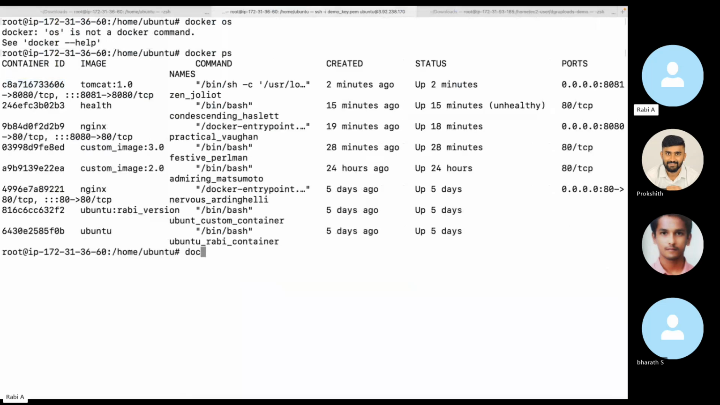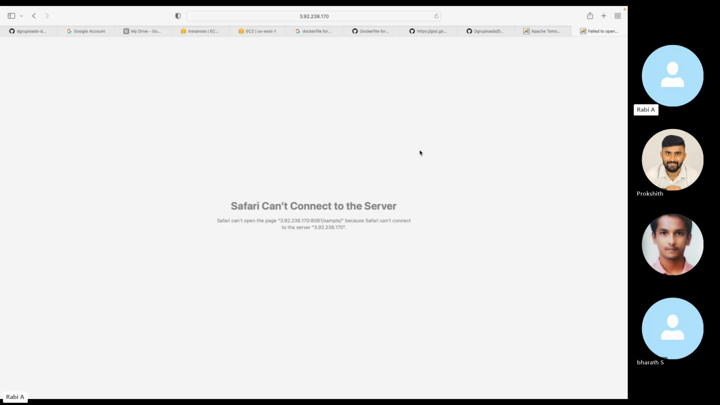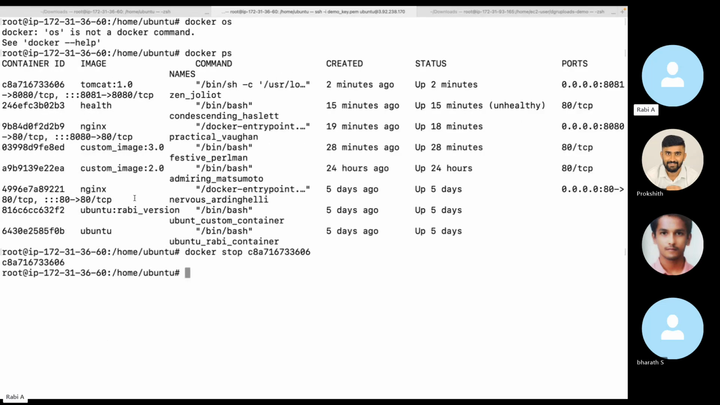Docker stop and the container ID. Now the container is not running. The application is also down. And if I try accessing this once again, okay, that's stopped. You see, because now the container is down.